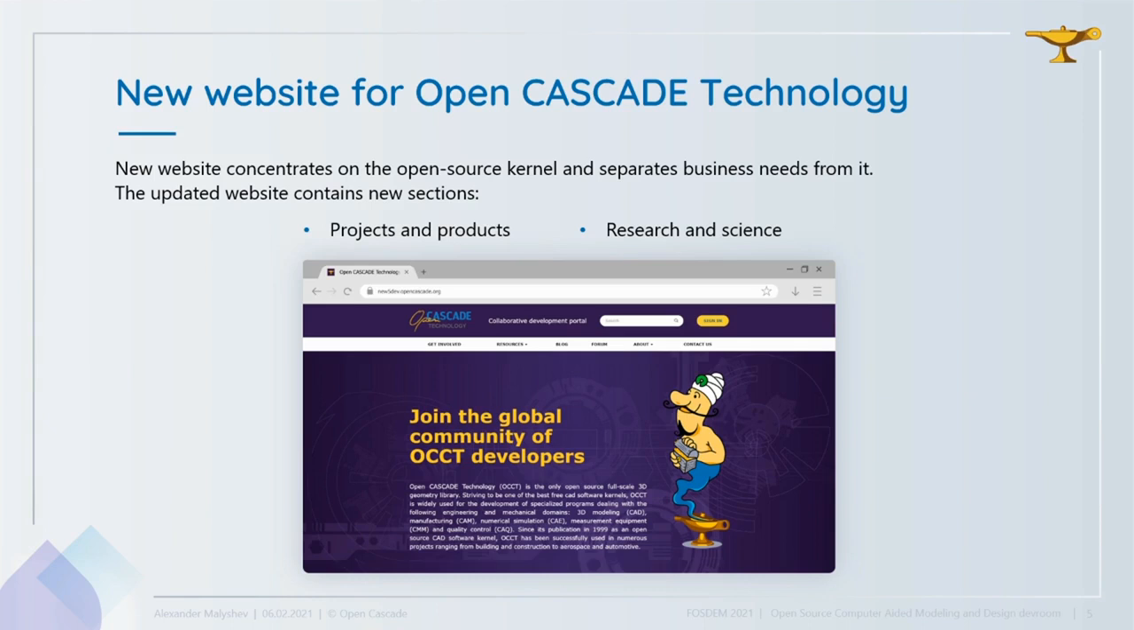OCCT's website is oriented toward free resources, like forum or documentation, while the Open CASCADE website focuses on commercial directions and components. Currently, OCCT's website looks outdated, and we are planning to redesign it. The image on the slide presents the new look and feel. By the way, existing user accounts and forums will be merged gracefully, and everything will be available on OCCT's website.